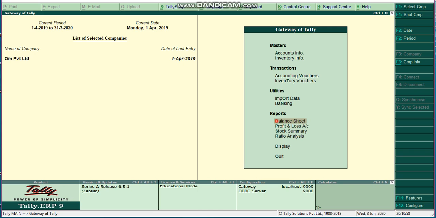So how can I convert these reports? There is a shortcut key in Tally ERP9. By using that shortcut key, you can export your data in Excel or PDF. I will show you both the methods. I will show you how you can export the report in Excel, and second, I will show you how you can export your report in PDF.